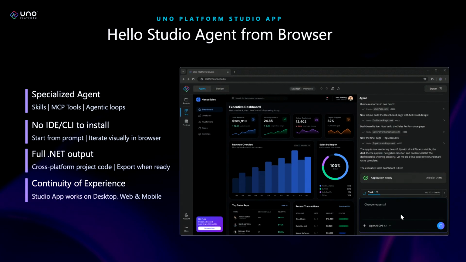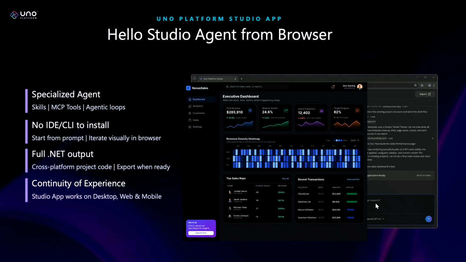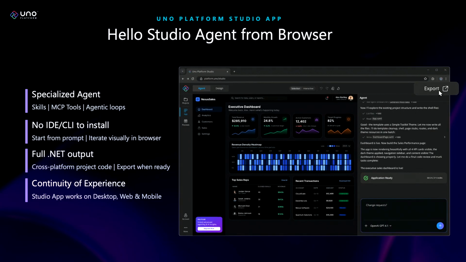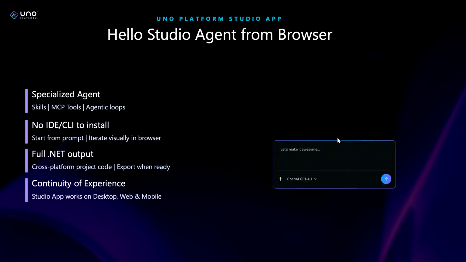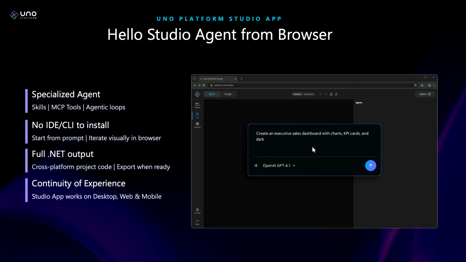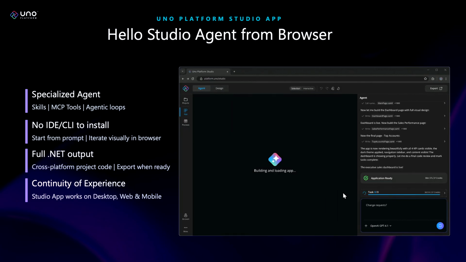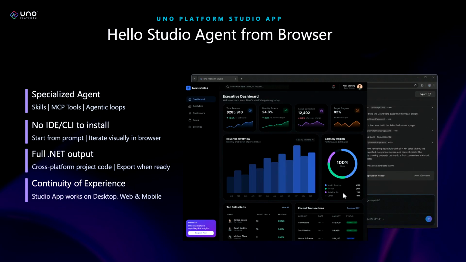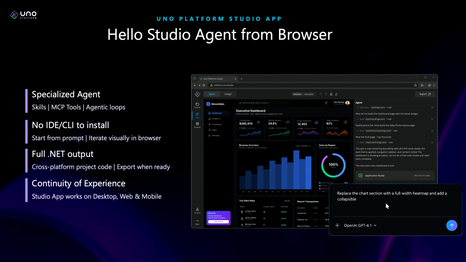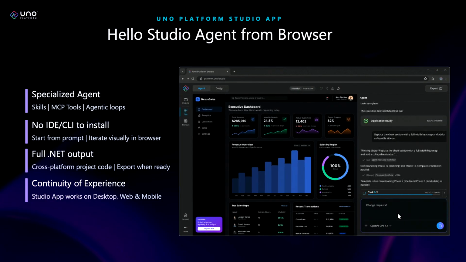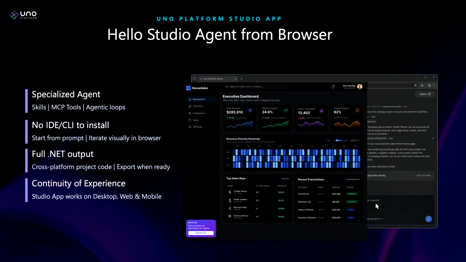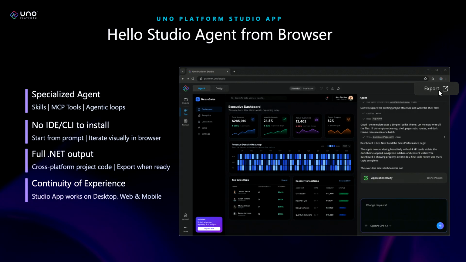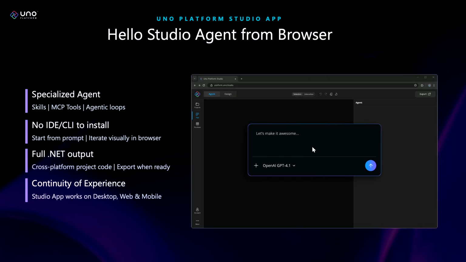Now, cross-platform .NET is not easy, because you have to depend on those SDKs: iOS, Android, Windows, and Mac. So there is some setup, but we are here taking away all of the barrier to entry. There is literally nothing to install, because we are launching the Uno Platform Studio app. This is an app that runs seamlessly on desktop, web, and mobile. So you could literally go to your browser, and this is not vibe coding. We're going to spin up a full .NET app for you in the browser.